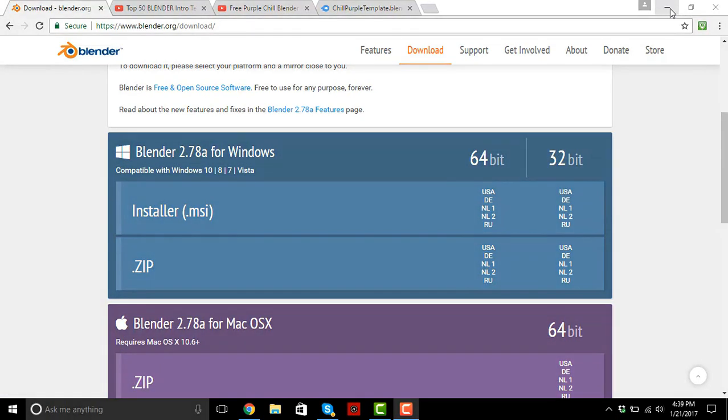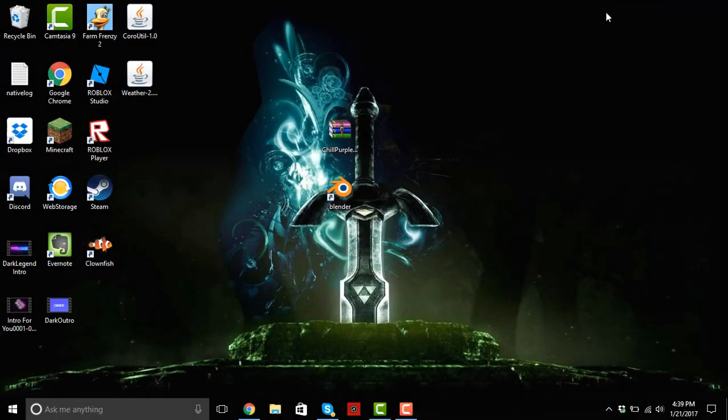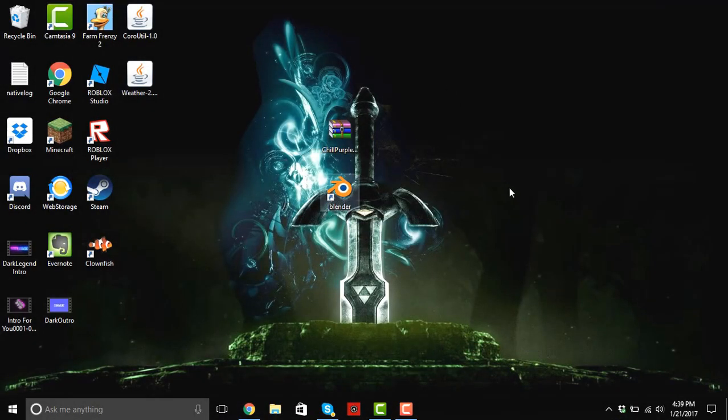But once you download it, you're going to go through all the installer stuff, and then you'll get this file right here, which is Blender. If you open it up, you'll be able to make your own animations. But if you're more of a starter at making this, you're going to want to look up templates.